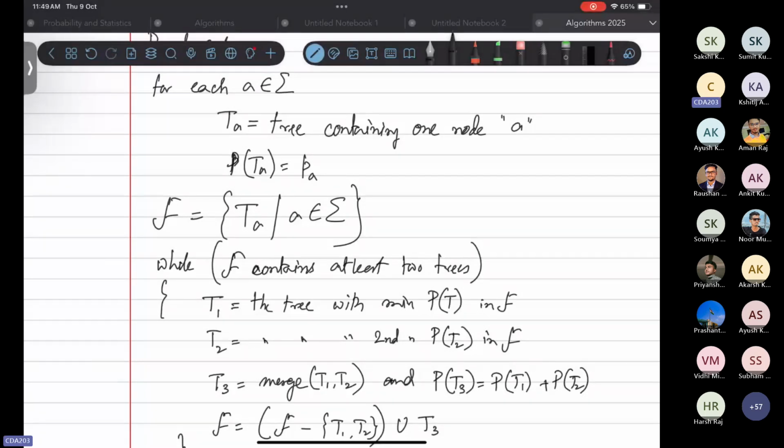So can you tell me how much time I need to implement this? Just to find the minimum encoding length, how much time would you require?